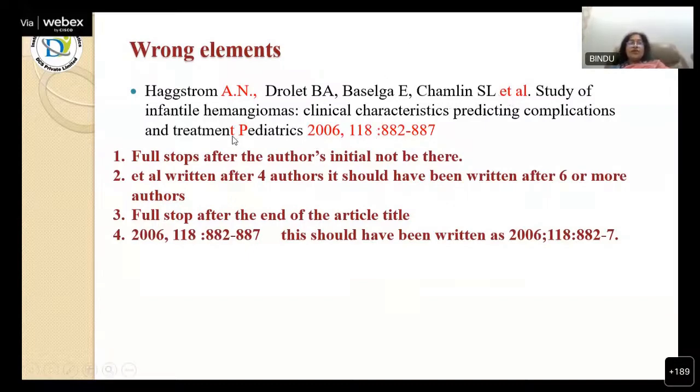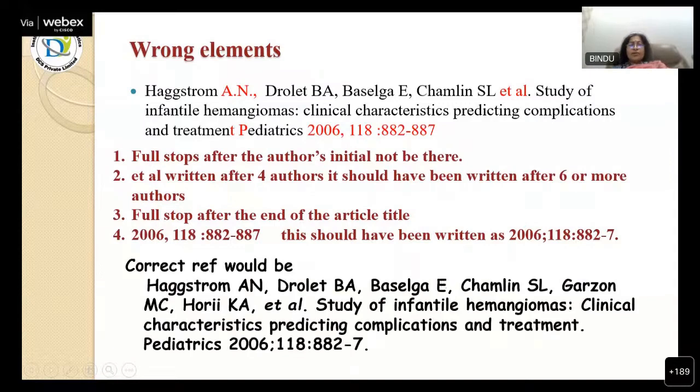Then the next issue is the journal name. A full stop after the end of the article title is again missing. Here a full stop will come. Then the journal name should start with a capital. Then there should be a semicolon over here, and then a colon, then the page number 882 to 887. It should be written 882-7. So the correct reference will be written in this format.